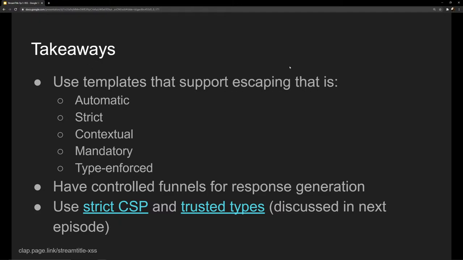Make sure that you control who writes to the response writer, regardless of the language that you're using. Make sure that there is only a small and inspectable bit of code that writes to the response writer, and everything else just uses this central funnel. And then, as a safety net, make sure to use content security policy and trusted types on your site.